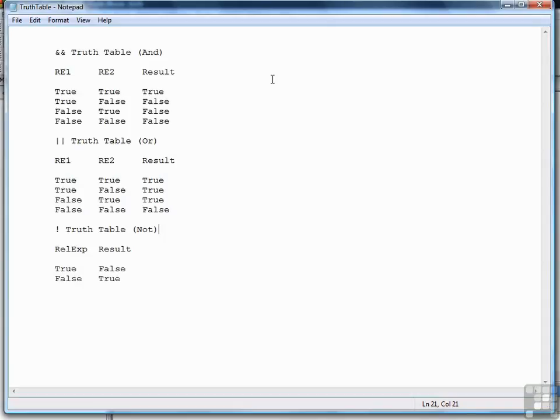And finally we have the truth table for NOT, and NOT is simply a negation of a current expression. So you see we have a relational expression and a result. In the first line, if the relational expression is true and the NOT operator is applied to that expression, then the result becomes false. And vice versa, if the relational expression is false and the NOT operator is applied, then the result of that is true.